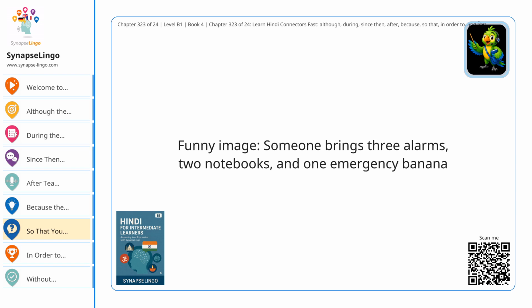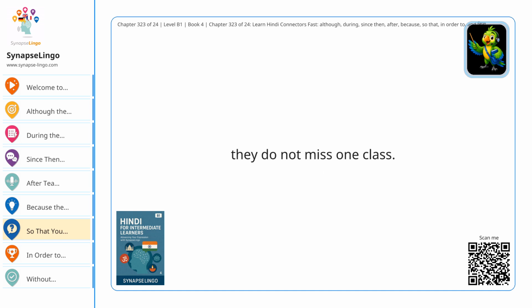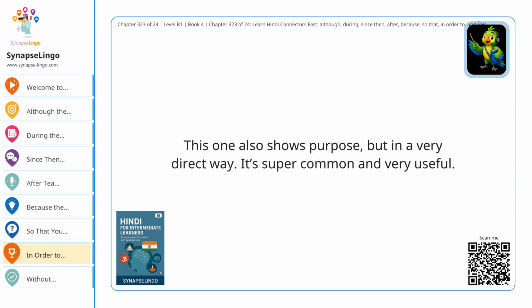Funny image. Someone brings 3 alarms, 2 notebooks, and 1 emergency banana, ताकि they do not miss 1 class. Helpful comparison. क्योंकि gives a reason. ताकि gives a goal. In order to defeat laziness. This one also shows purpose, but in a very direct way.